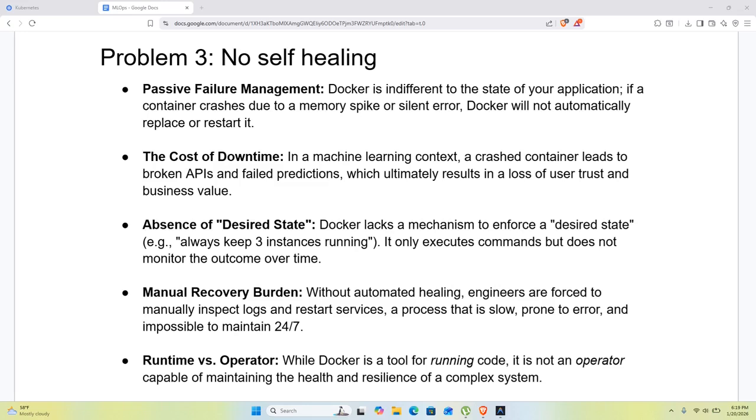And that's fine until this happens in production. In real ML systems, downtime is not just a technical issue. Downtime means broken APIs, failed predictions, and missed business decisions. And most importantly, lost trust. Once users stop trusting your predictions, they stop trusting your product. And Docker offers no guarantee that your desired state will always be running.